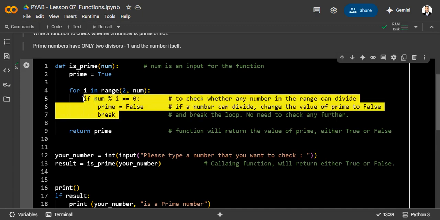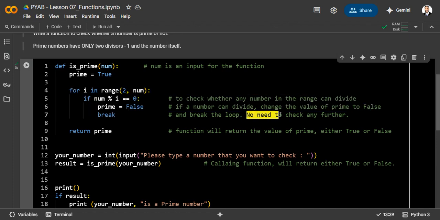Why break the for loop? As long as one number can divide, it is not a prime anymore. You no need to check further. You will save time. You will save computing time. Your computer will function faster, your program will function faster. So you have decided whether a number is a prime or not.